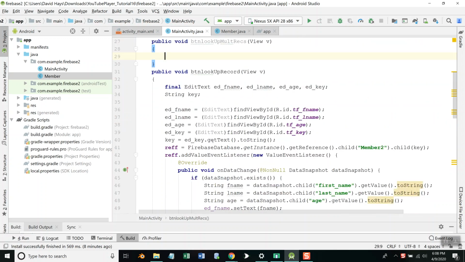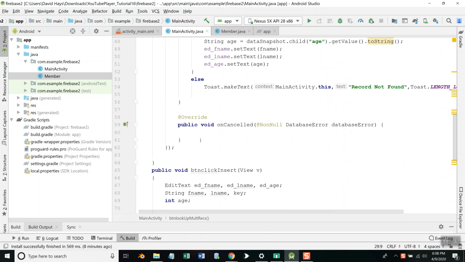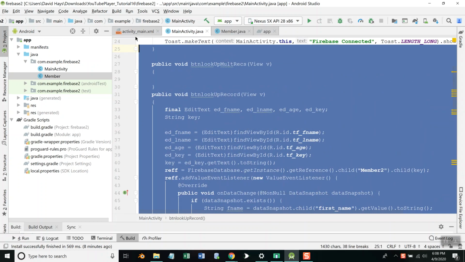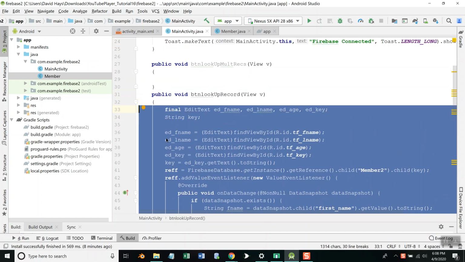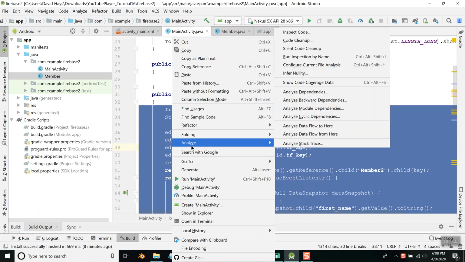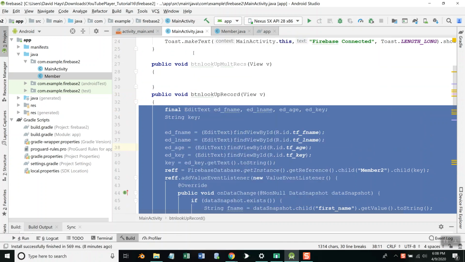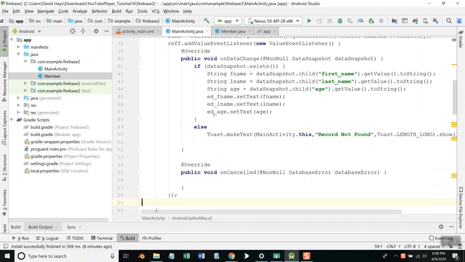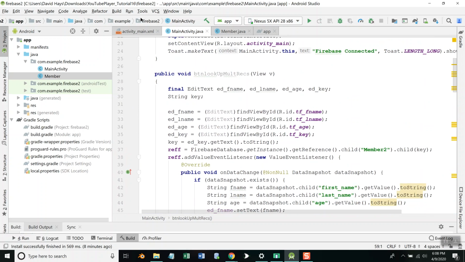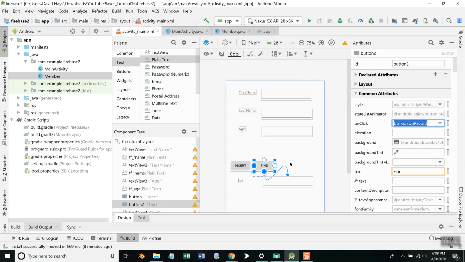And I'm going to copy all this code. Might be easier just to type it. Okay. So put that in there. Let me go ahead and make that connection here. I'm going to look up multiple records.